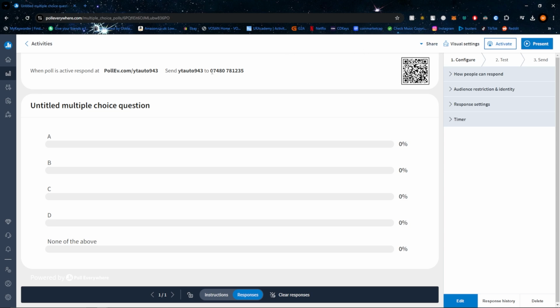You can also get someone to send, for example, your name over to a specific number. Or alternatively, you can click on share and you can embed it, for example, in a presentation. Or you can copy the link.